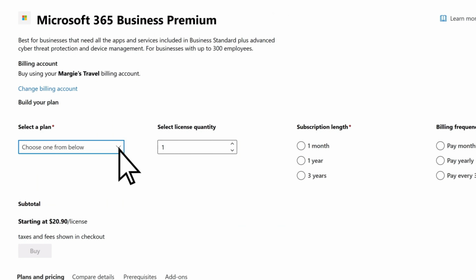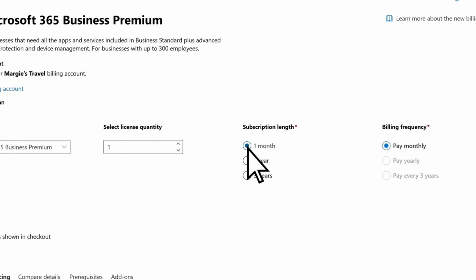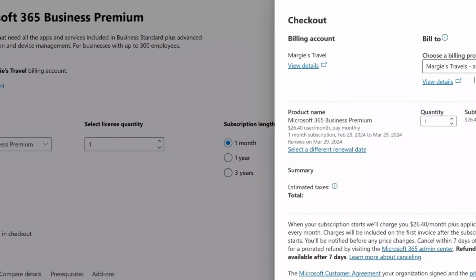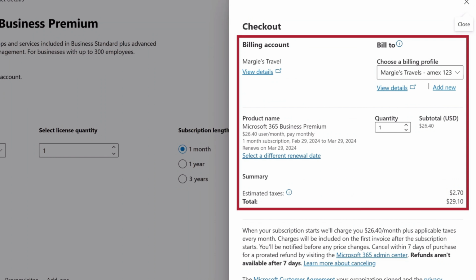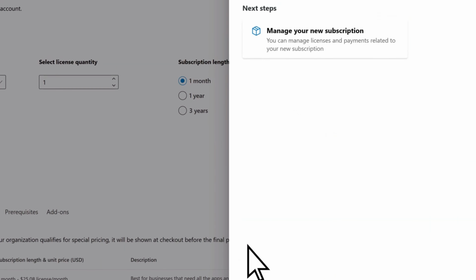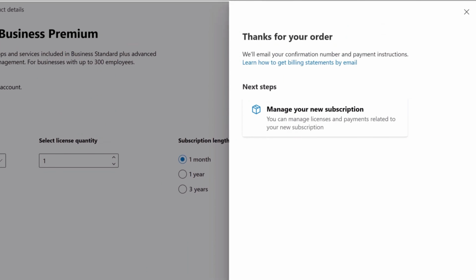Next, choose the plan you want to buy, the number of licenses, the subscription length, and the billing frequency you prefer. Select Buy. Review the checkout information, then select Place Order. The new subscription has been added to your account, and you can close the window.